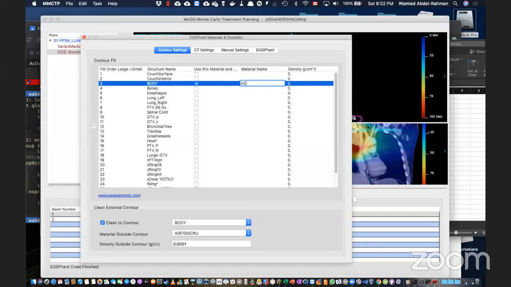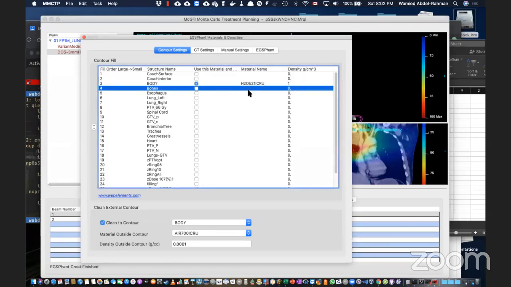Okay, H2O. You don't need it for Linux, but probably you will need it when you do this part for the phantom. ICRU, okay? And I'm going to override the density. Just put the density to be 1. Don't use any CT numbers, just use 1.